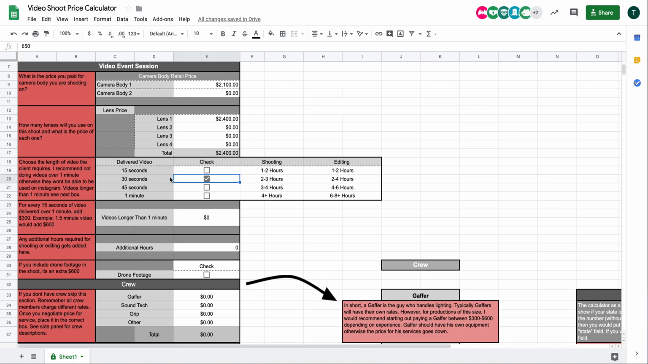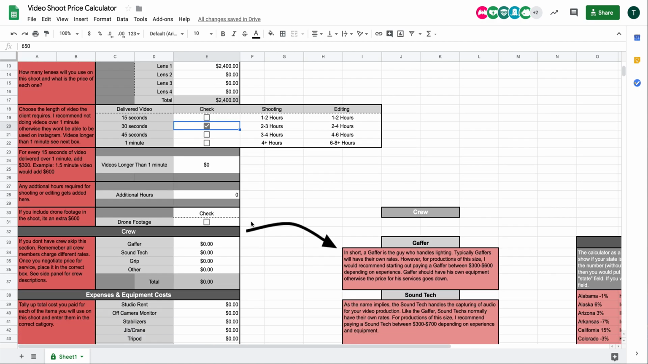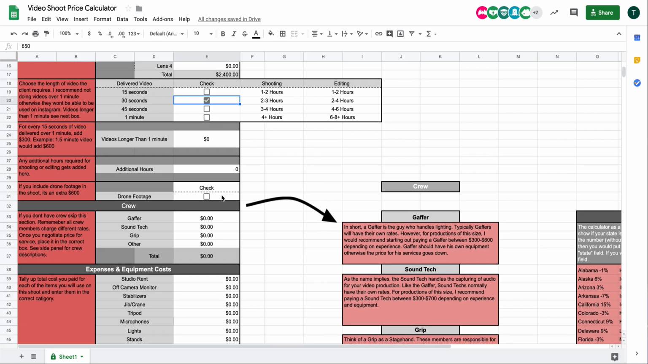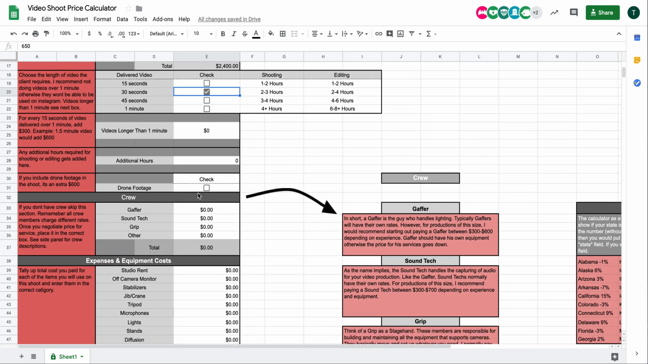We're just going to be at a 30-second shoot, which is going to take us about 2 to 3 hours to shoot. And then the editing time is going to take us about 2 to 4 hours to edit that 30-second ad or commercial. So right here you have a spot. If it takes you longer than the 2 to 4 hours over here to edit the video, then you're just going to put in the amount of hours that it's going to take you extra. We're not going to put any additional hours because it's not going to take us longer than that for this shoot.